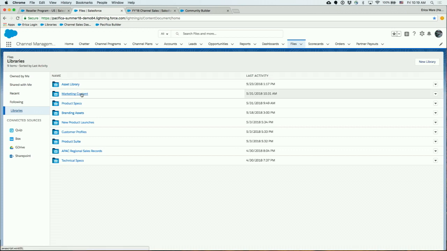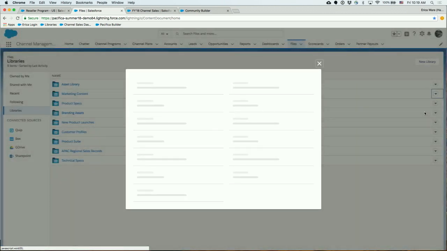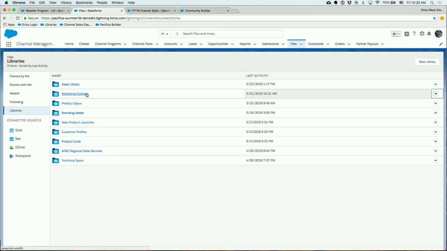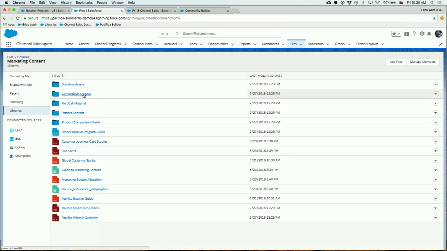What I actually want to do is go to marketing content. Marketing content is an existing, very popular library. I'm going to edit library details and show you. Here, you can edit your library name, add a description, and you can also attach a branding image. This is really powerful because when you go into the community, you can create really beautiful experiences with your content and help your partners discover this content effectively. So closing this, let's jump into marketing content itself.